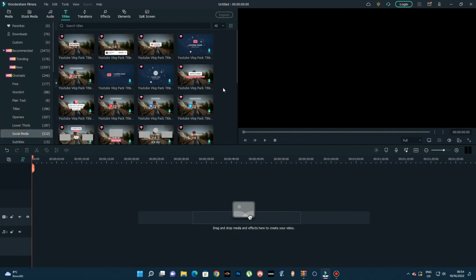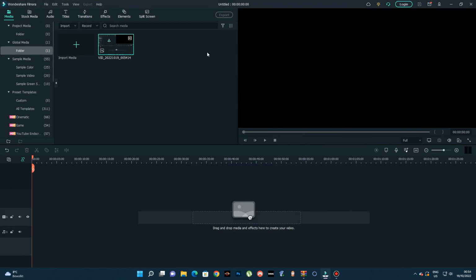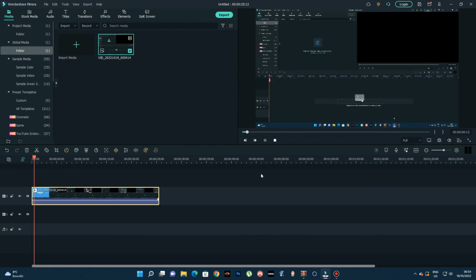To stop the recording, press F9. A video file will be created from your screen capture in the screen capture folder of Filmora 11 and can be found in your Filmora 11 media panel. Simply drag your screen capture to the timeline and begin editing.